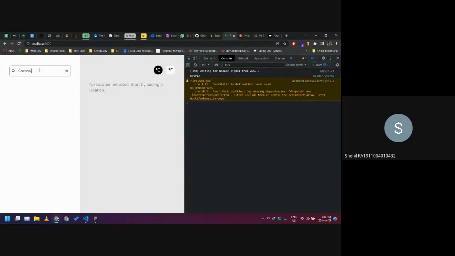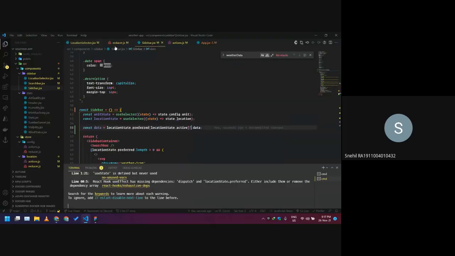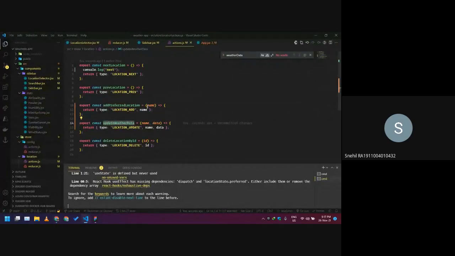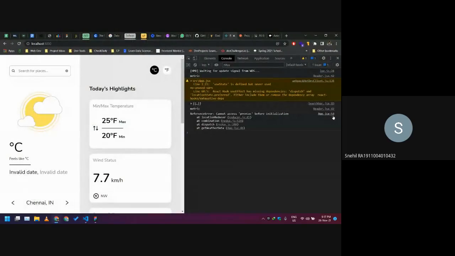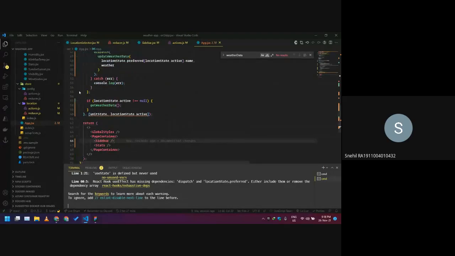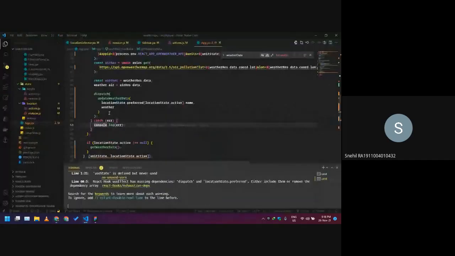Now, if I write Chennai and add it, it says cannot access prevLog before initialization. What does this mean? Did I call it before I initialized it? Let's see. What's prevLog? Where is it called? Line 53, location reducer. In the reducer itself. Okay, it's coming from line number 53 in app.js. So this is line number 53. Error. So it's catching some kind of error.